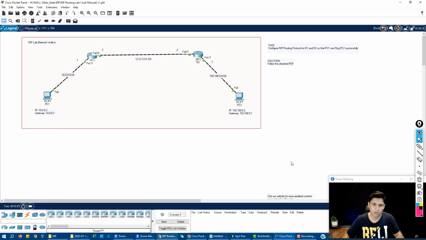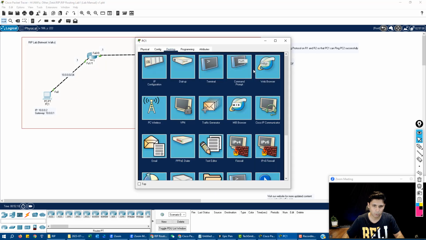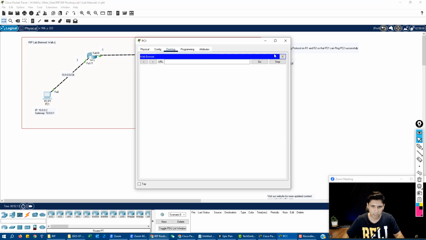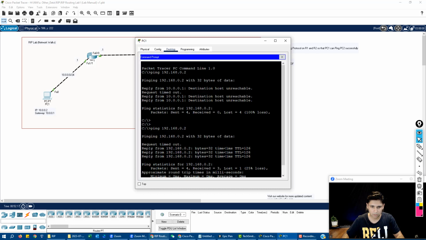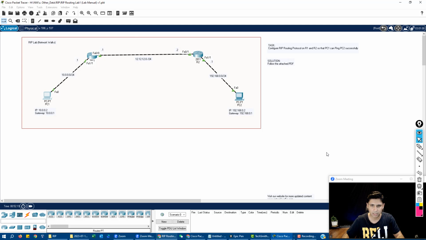So this completes our lab. We can successfully ping from computer number 1 to computer number 2, and similarly from computer number 2 to computer number 1. There is a reply. So this is how we can verify whether our configuration is correct or not.